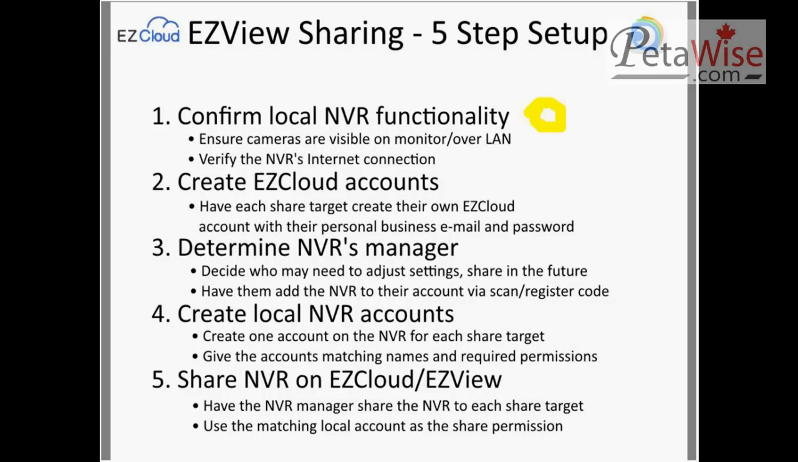The next step is for everyone who is going to be accessing the NVR to create their own EasyCloud account. So in this case, we had our 2 employees and we had our manager, and they each need to create an account. Ideally, this should be done with a business email and password, because if you set up someone and they add the NVR and then they leave, you're going to need to get the NVR removed, because if you lose access to the controller account, there's not really much you can do.